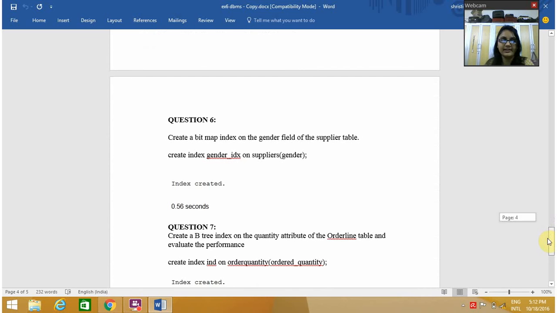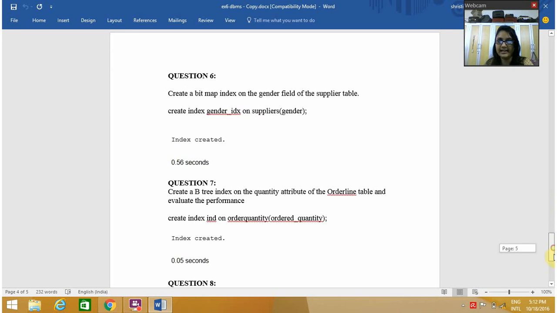Question number 6 is create a bitmap index on the gender field of the supplier table. Now what is an index? An index allows a database application to find the data fast without reading the whole table. Users cannot see the indexes. They are just used to speed up the searches. Now the query is create index gender IDX on suppliers. The index will be created.